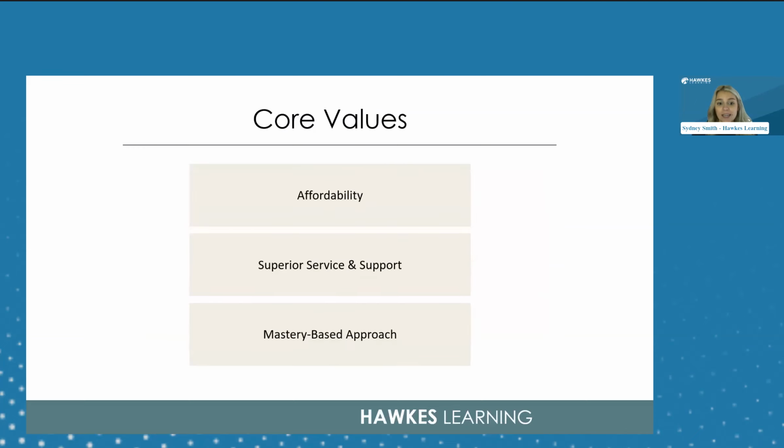So to begin, we have been around for about 40 years helping students succeed in their courses. Hawks Learning was actually created by a professor himself, where he knew that he needed to create something to assist the students outside of the classroom when he was not there to walk them through each piece of their homework. So out of that came Hawks Learning, and a few of our core values you will see right here on the screen, and the first being affordability.